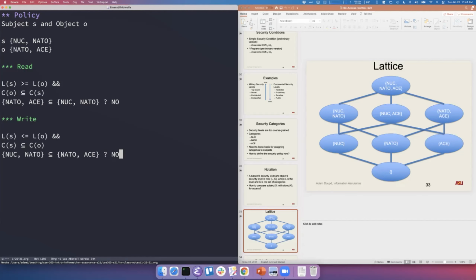Exactly. This is why this lattice model is important. If you look at this model, there's no relationship between nuclear NATO and NATO ACE. Remember, the relationships are all top to bottom, so there's no subset relationship between them in either direction. This means they can't read a file with that, and they also can't write a file with that. In order to read or write, you need to be write up or read down on this lattice. Does that make sense?